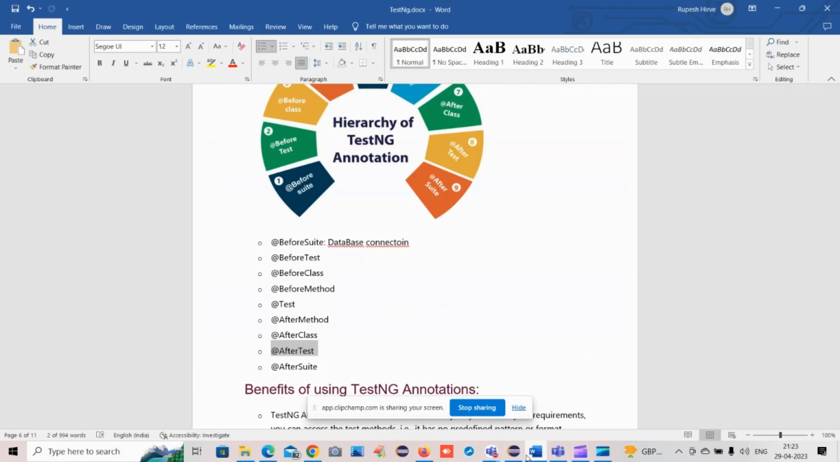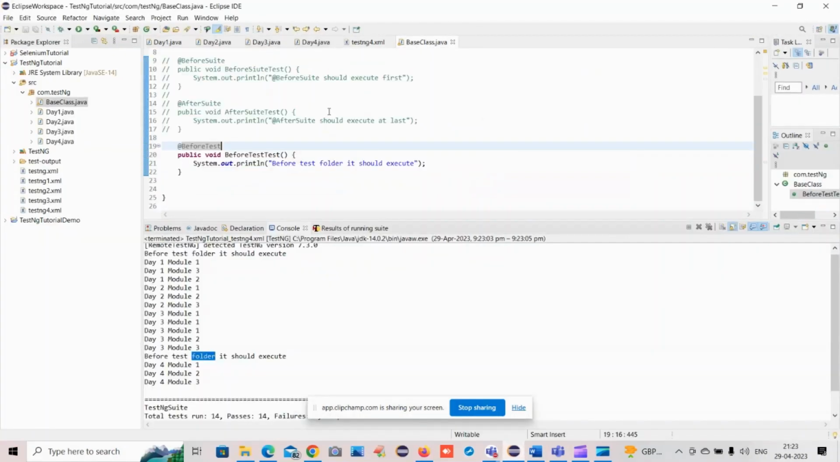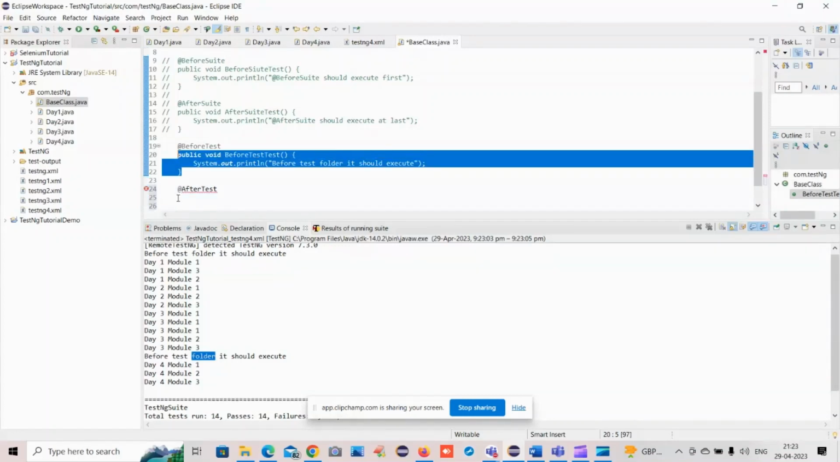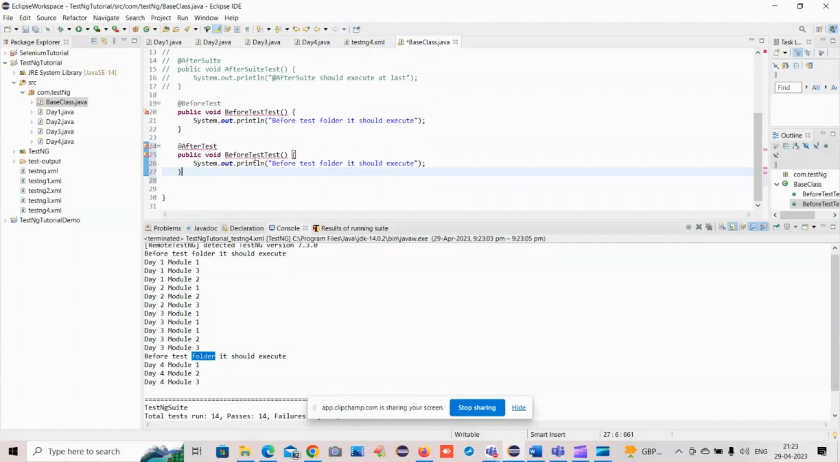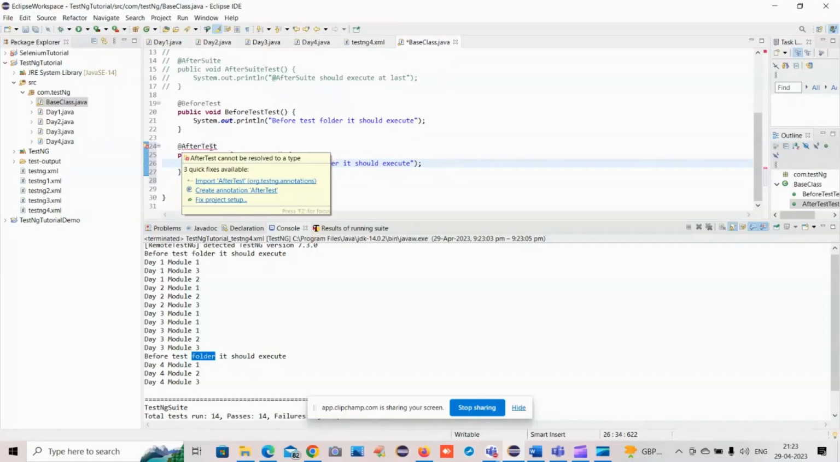Yes, so we will again use the @AfterTest annotation, and we will just copy this, and here we will write after test folder it should execute. Okay, so we have to import this.